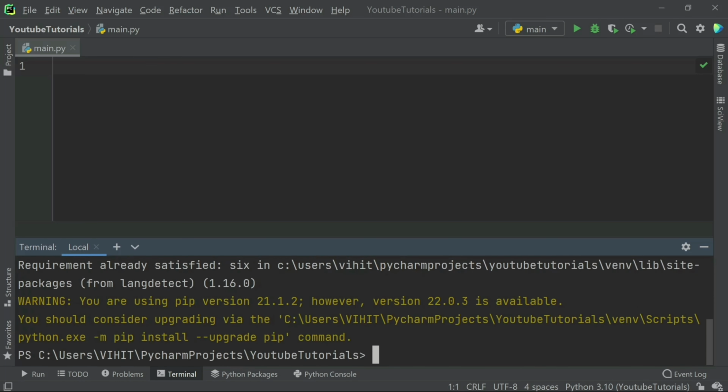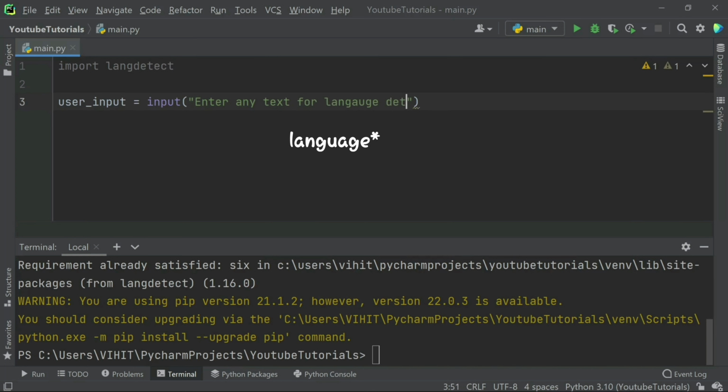And then we'll be just importing that particular library. After that we'll be taking a user input for the language detection. So for that let's initialize a variable and inside which we'll call the input function, and in that we'll pass a text like enter any text for language detection.